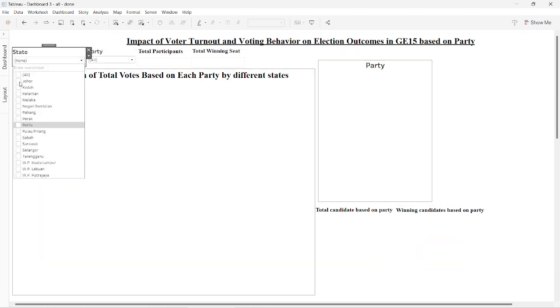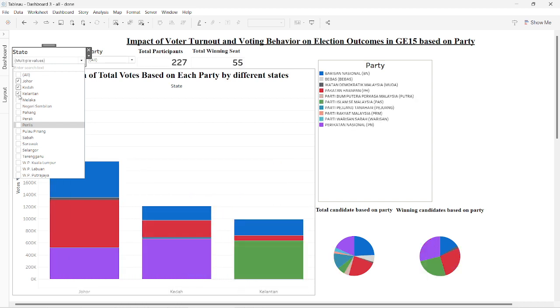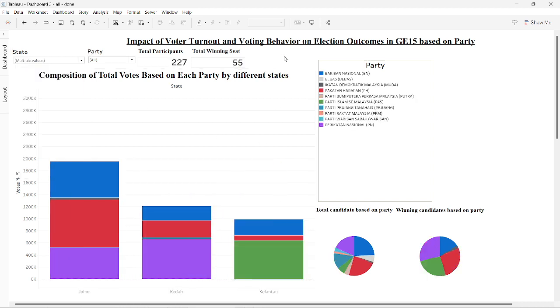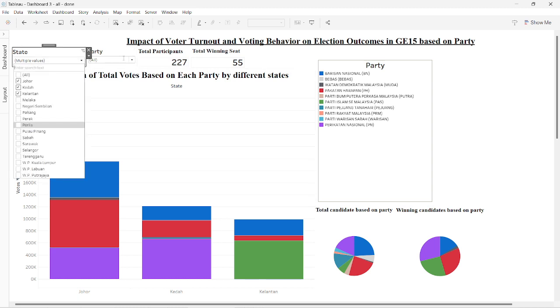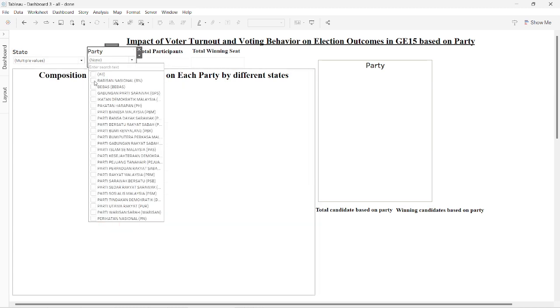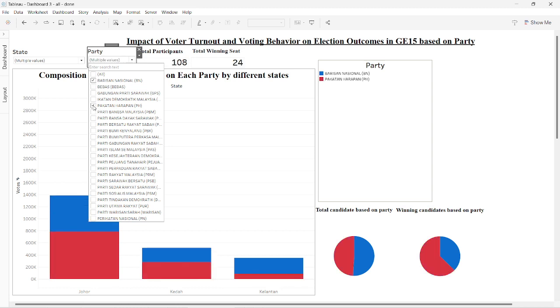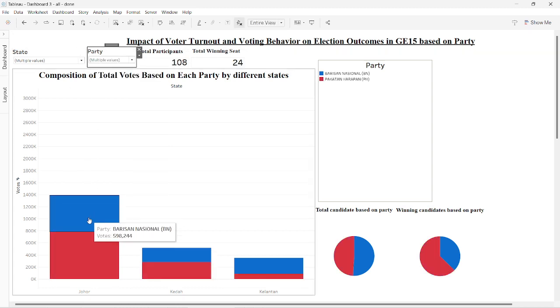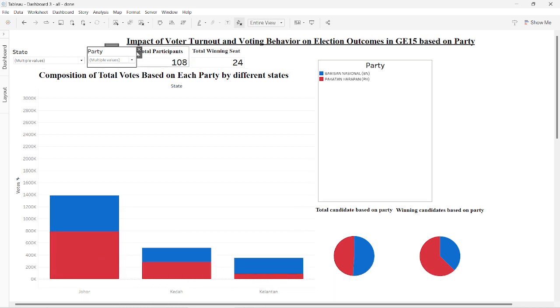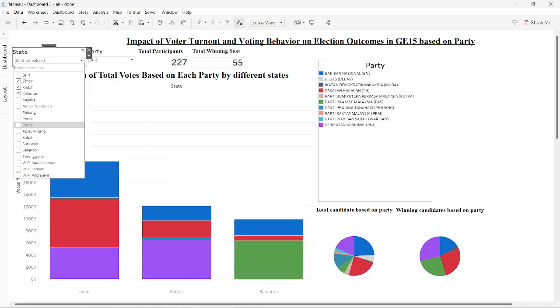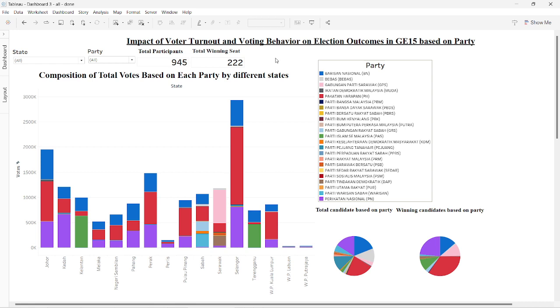When I filter around, the other charts will be affected immediately. Also, I can do this as well. Let's select all back.